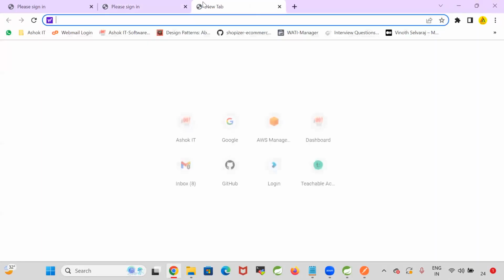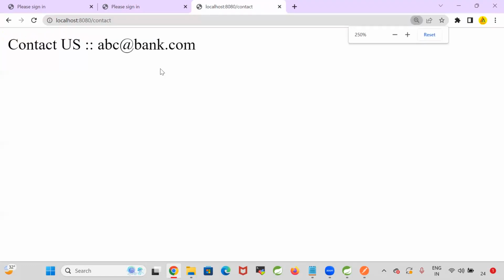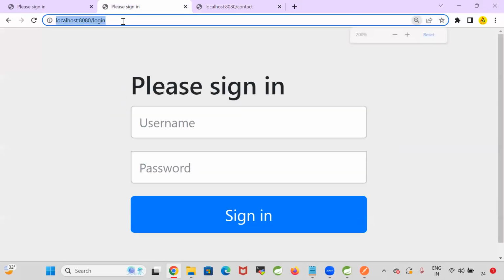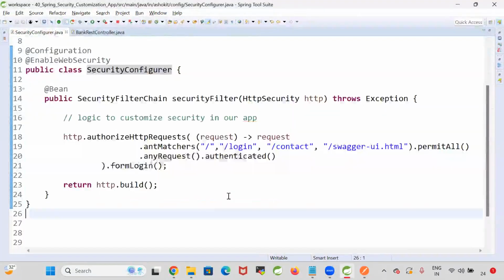Let me go for contact. Localhost colon 8080 / contact. Contact, am I able to access? Guys, contact method, am I able to access that? What about the balance method? 8080 / balance. Balance method, I'm not able to access. Contact method, I'm able to access. What is the meaning of that? So that means our customization logic is working. Are we able to customize our security logic here?